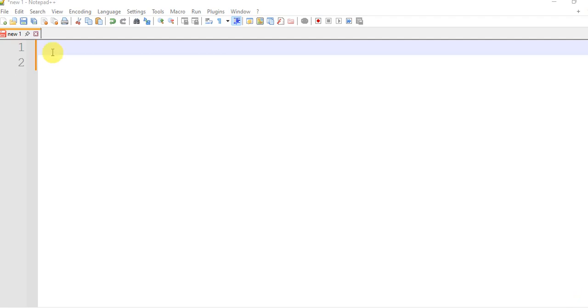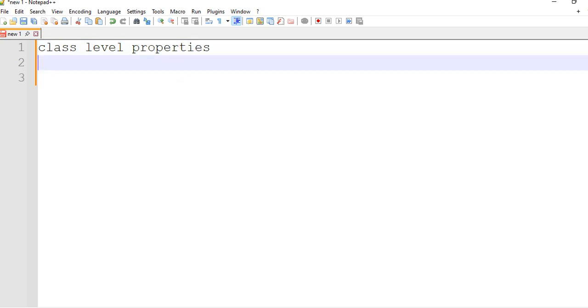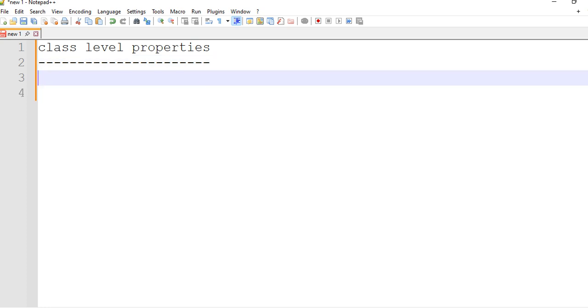Hi everyone. So today's topic is class level properties. First of all, what is the meaning of class level properties? Within the class, the properties we can define are called class level properties.